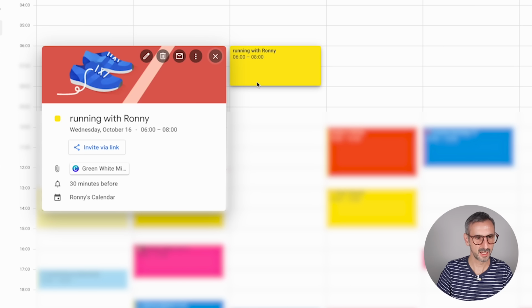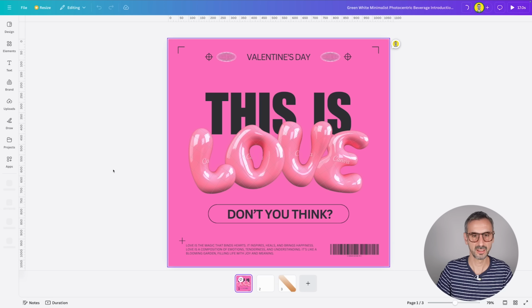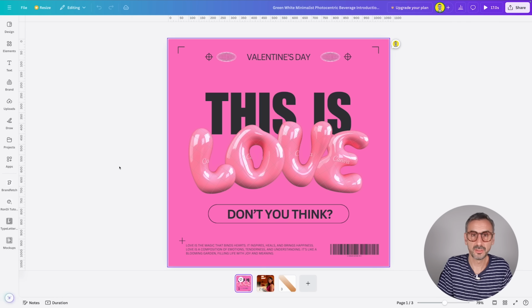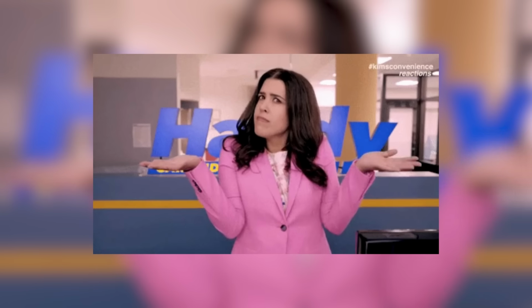And now when I click here, running with Ronnie, I can see attached my Canva design. When people who will receive this event or be invited to this event click on that, they will get straight into Canva with the design. Now, I'm wondering, if I am not the creator of the design, how will I see the design? Will it be a public view link? Not completely sure about that, so I should probably test this out as well.